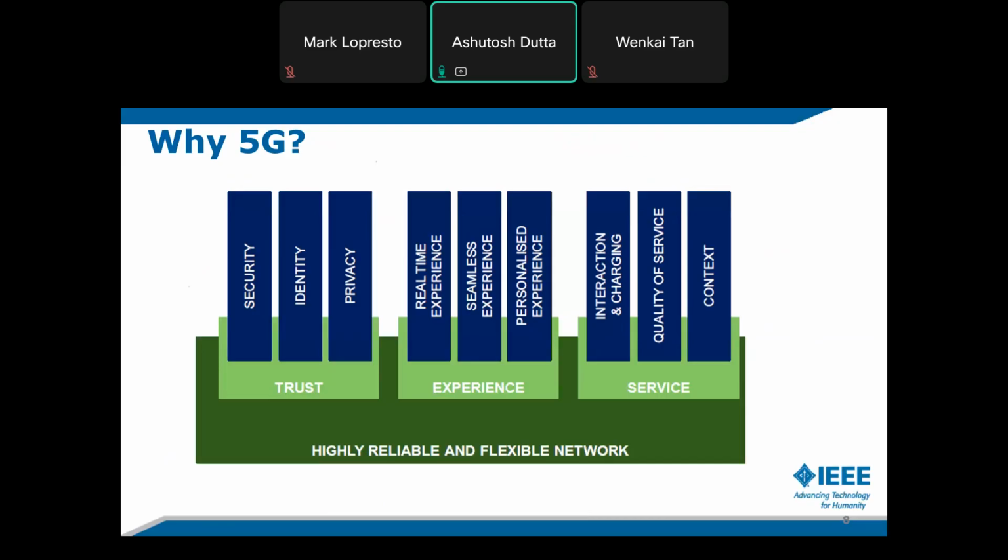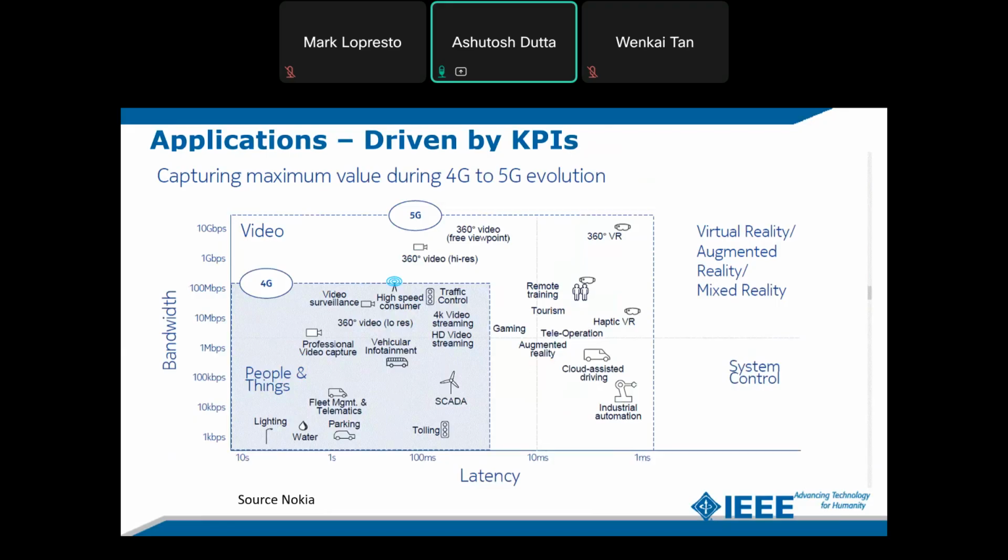Okay, then let's see why we need 5G, right? Very high level again, I'll talk about more. First of all, better security, privacy, identity protection, real-time experience, seamless experience, personal experience. On the service side, interaction, charging, quality of service, context, right? These are the high level things, and we'll see how they built the requirements and came up with the infrastructure, right? Let's look at that. I'll get into security later because it's good to know what the 5G network is first.